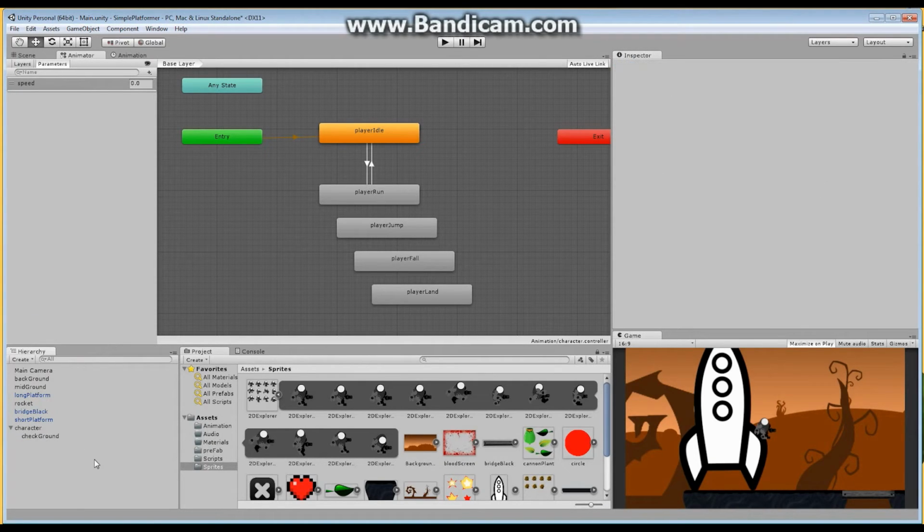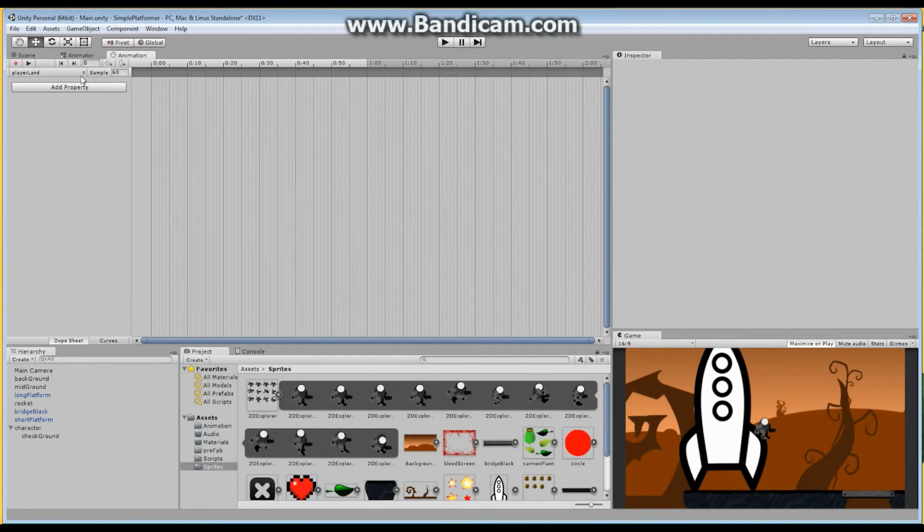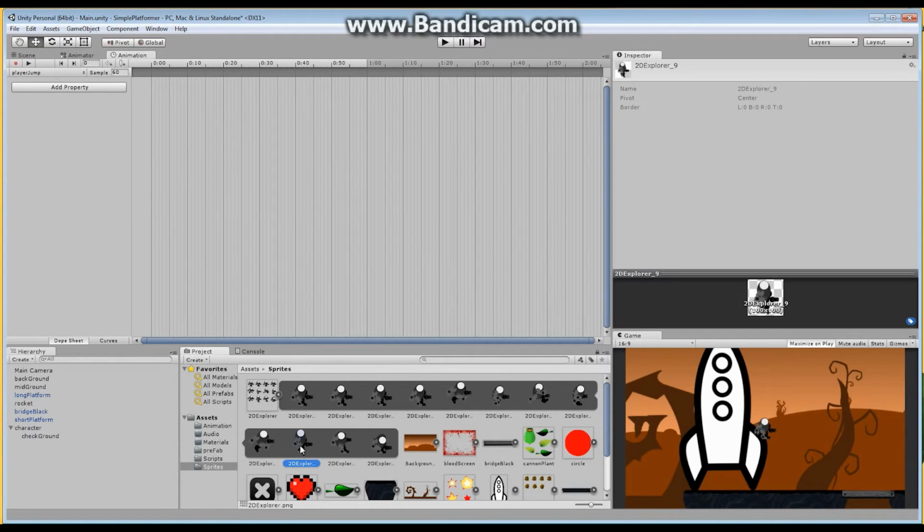Delete. Boom. Okay, I want to add in a new animation. So I went through and I added all 3 of these. Now I'm going to go back to my animation window. I'm going to bring up player jump first. There we go. And I'm going to now select my player jump from down here, and I'm going to drag it and drop it right here.